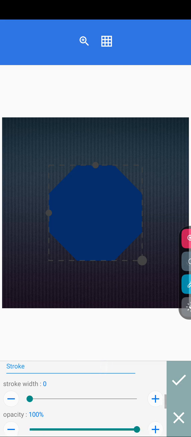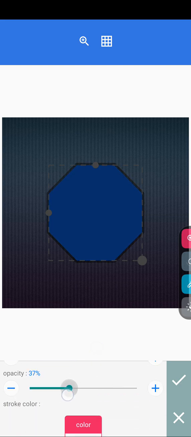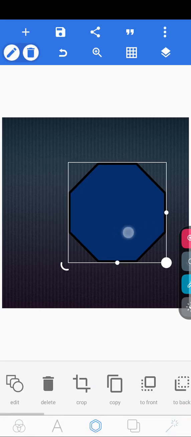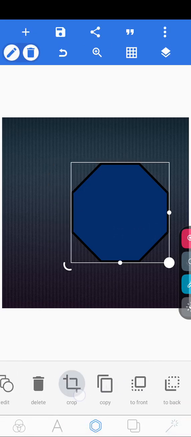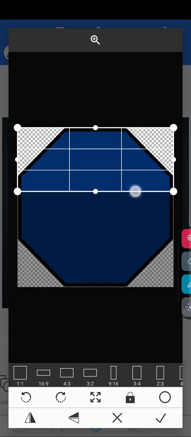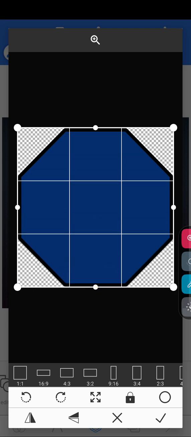And then you have the stroke, where you can give it a stroke, whether it's black. For opacity, you can reduce the opacity, or you can increase it. Yes. Then the next thing is that you can take a crop. Yes, you can crop it to any size or any length of your choice.